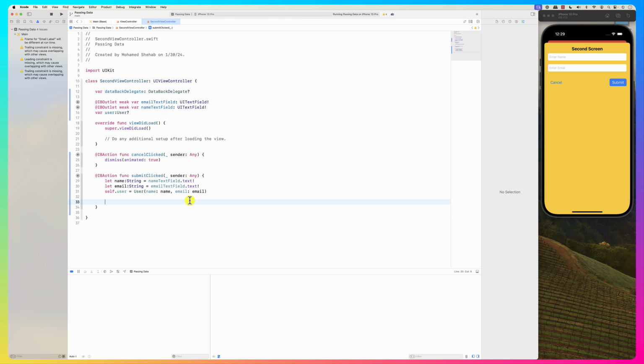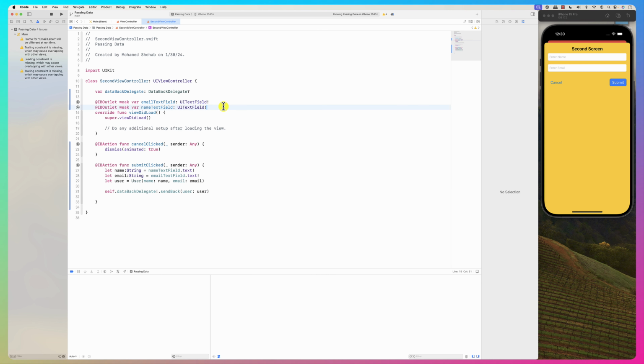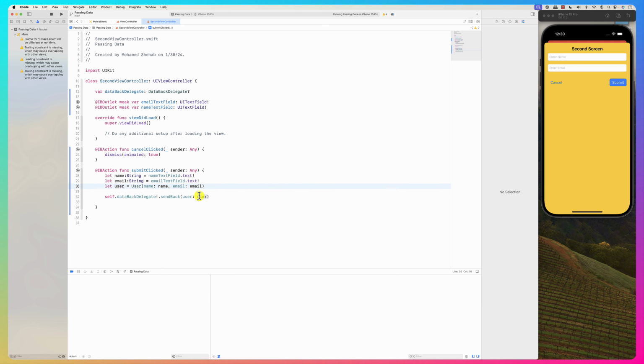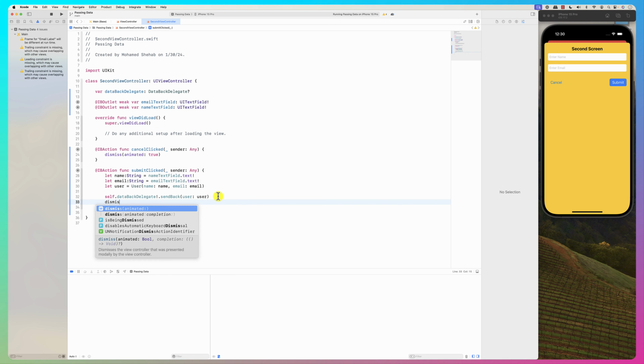So now we are here, self dot user. What I'm going to do is self dot data back delegate dot send back user, and I'm going to send the user that we just created. Okay, we don't need it, so we can do something like this. We don't need this user here. All I do is create a user, send it, and then I need to dismiss to close the screen.